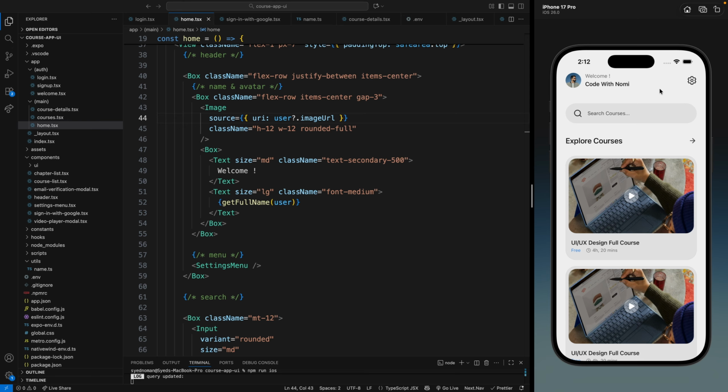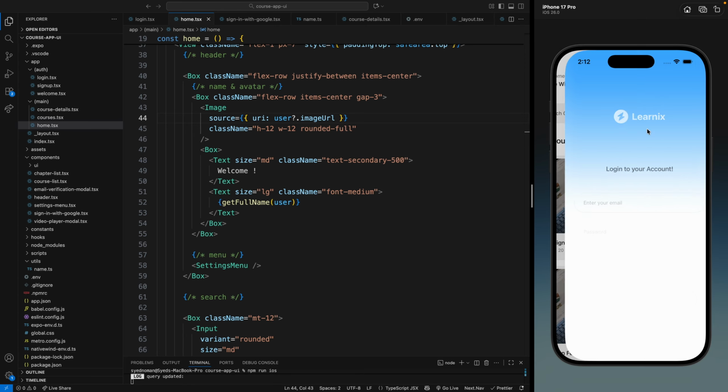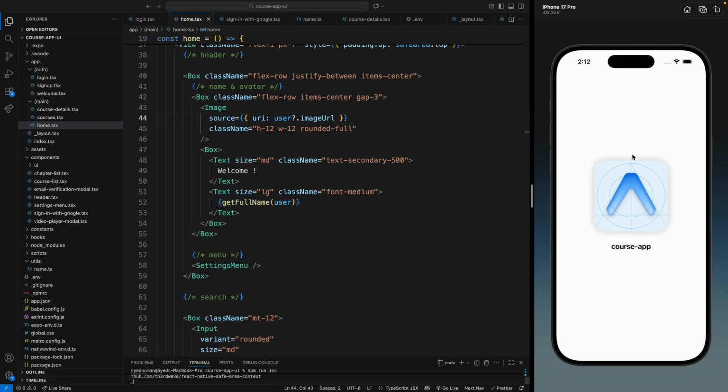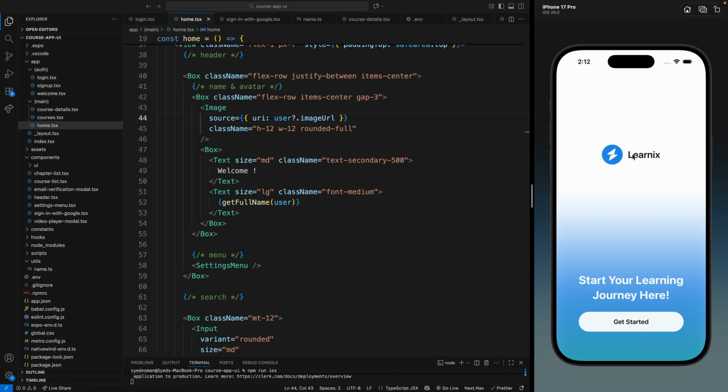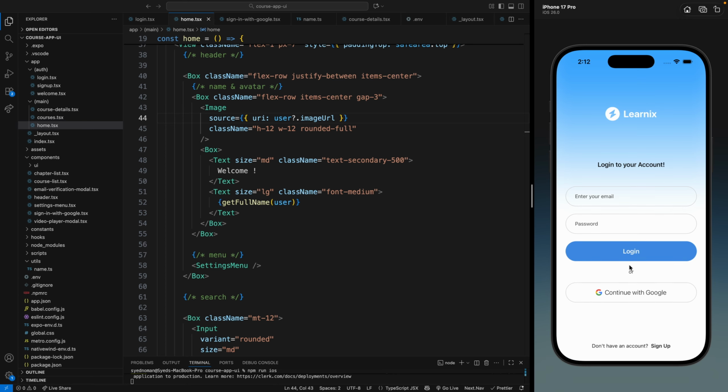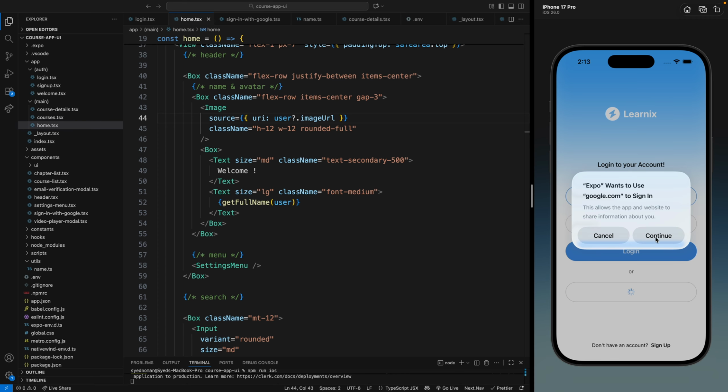Now let's test everything that we have done so far. So let me just log out, reload the application. We already have created accounts. So let me just log in with, let's try the Google login again. Continue.